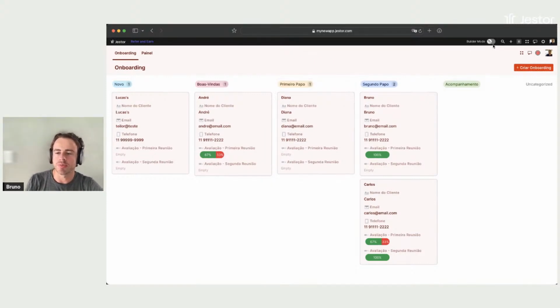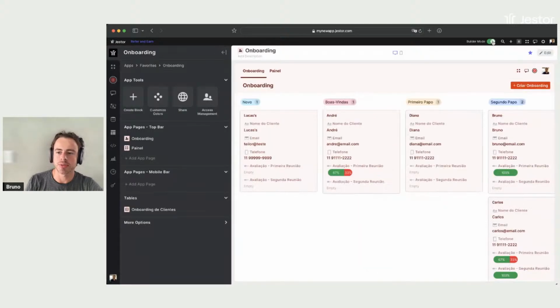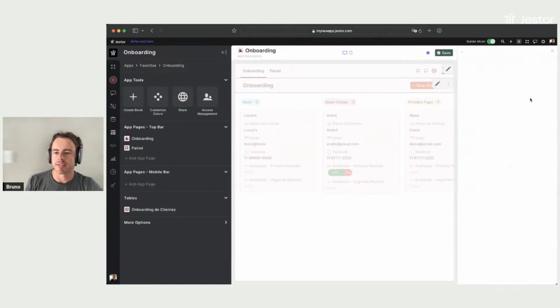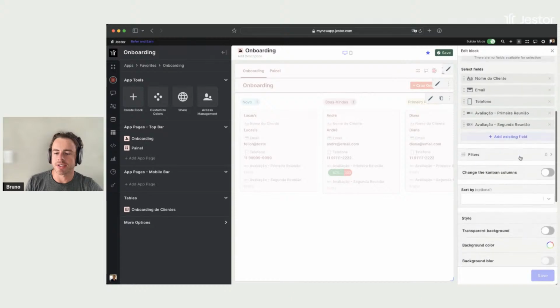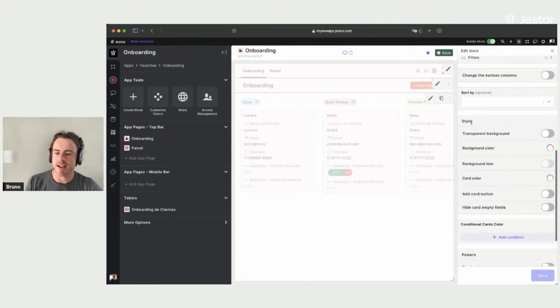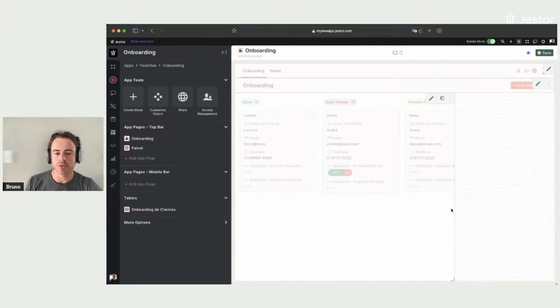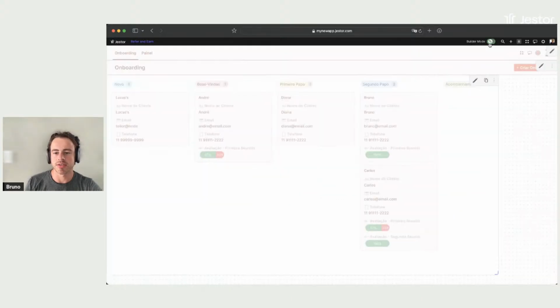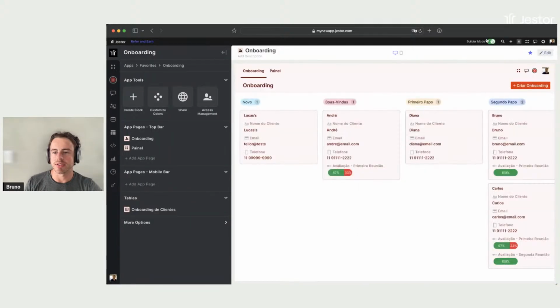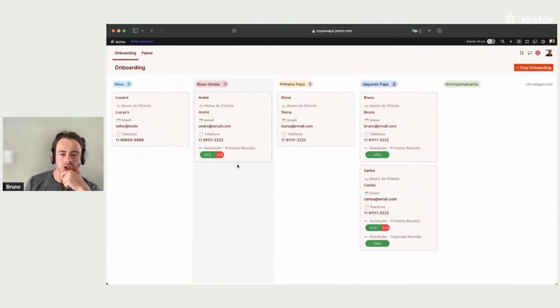So one thing that you can do, you can come here, activate your builder mode, edit, and now there's a new switch inside style that is hide card empty fields. So once we do this, you can see that a few fields have disappeared. So it's easier now to see the information, and it will only show fields that are not empty.